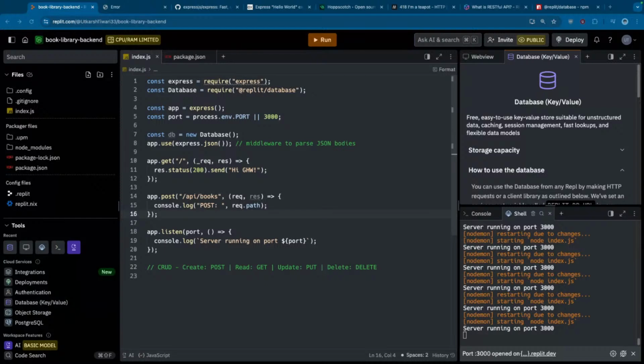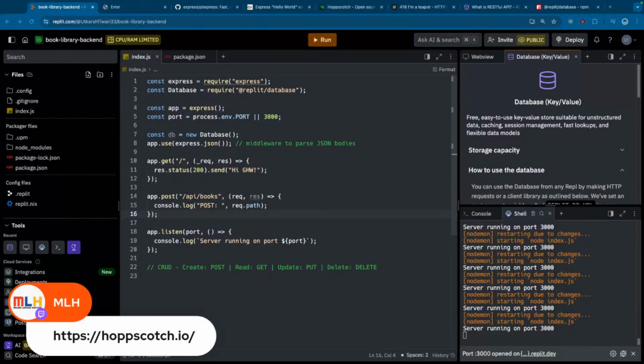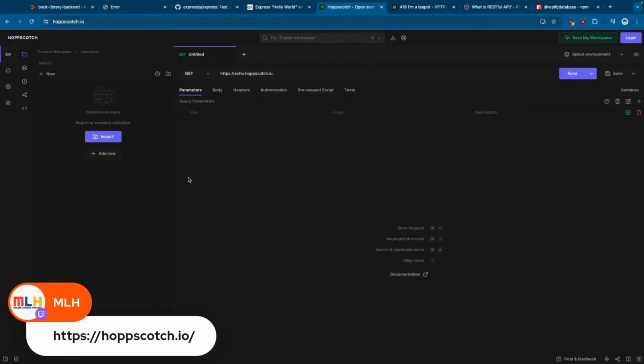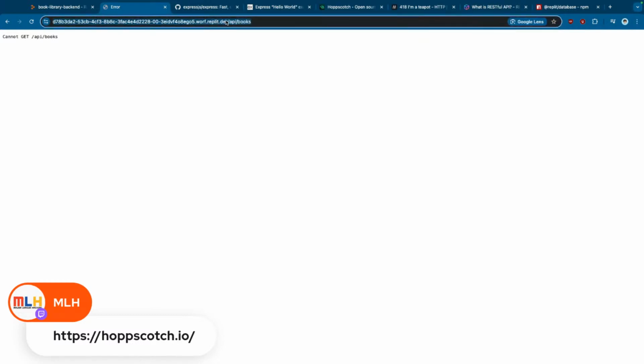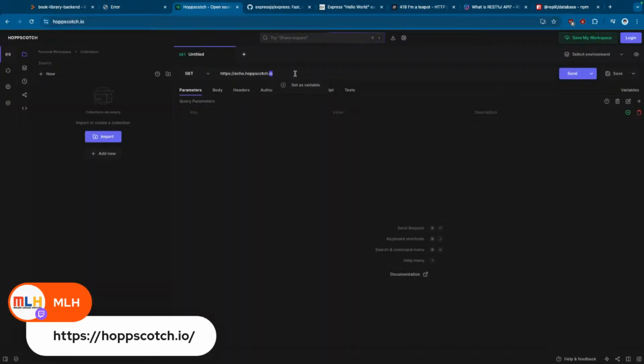Okay, and yeah, if you go on to hopscotch.io, that gives you an interface where you can test your API, and we are going to test our API here. Okay, so let's start with first a simple get request. So where should we make a get request? The URL or the endpoint is this thing. We'll go to hopscotch, and here we will put this request.